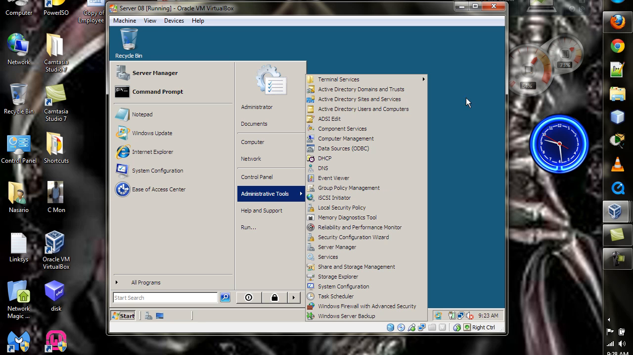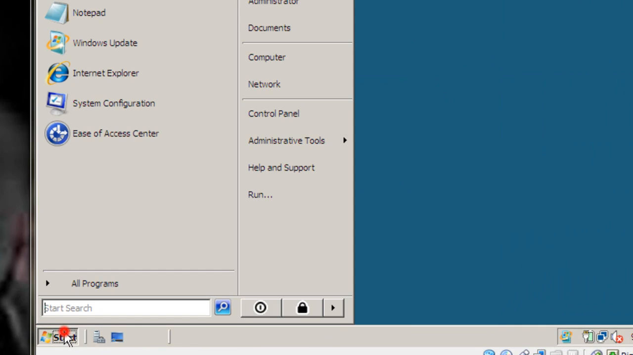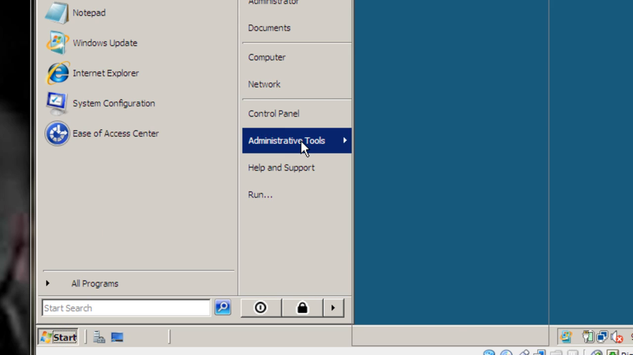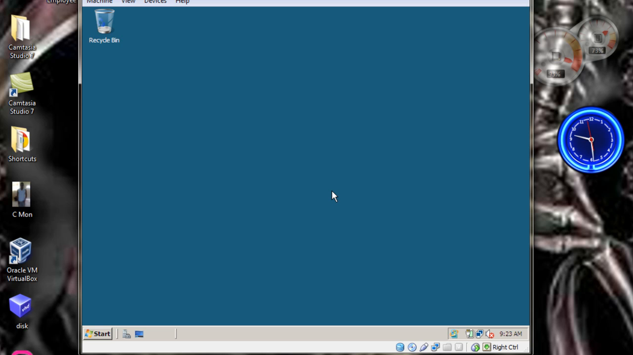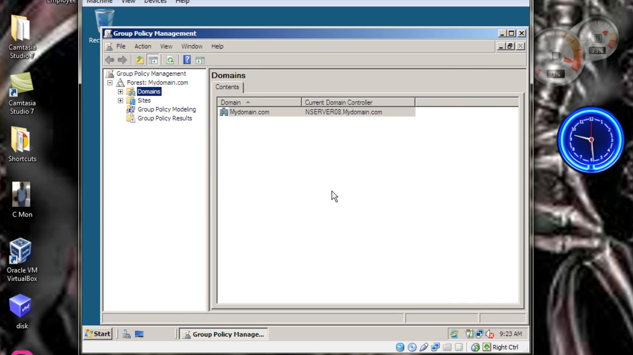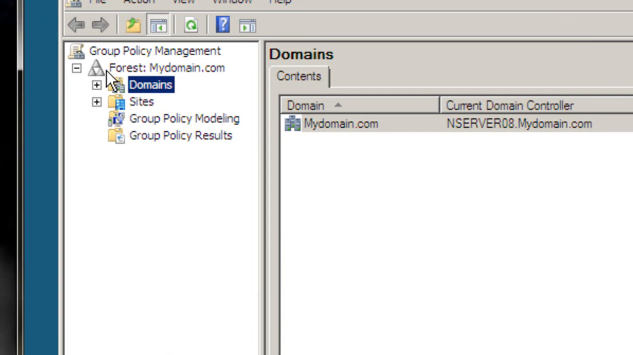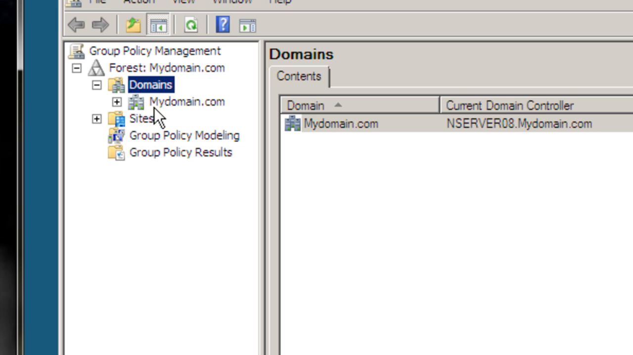So first to begin with, you just click on our start menu, administrative tools and group policy management. And you see here inside the group policy management, you have group policy management, and then you have forest, which is mydomain.com, and then in that domain you actually see mydomain.com set up here. Then there are sites. Let's maximize that to see what they are.